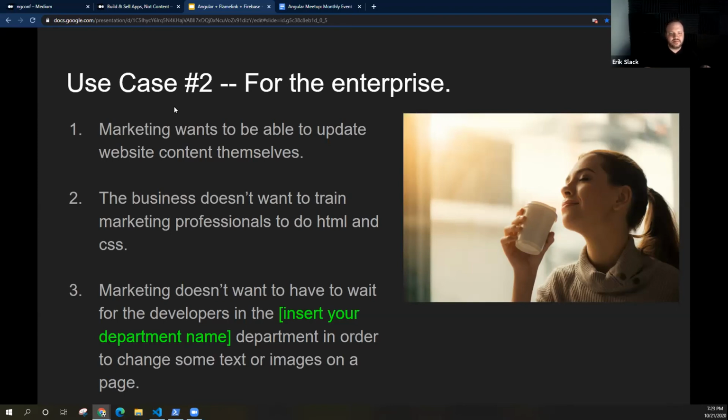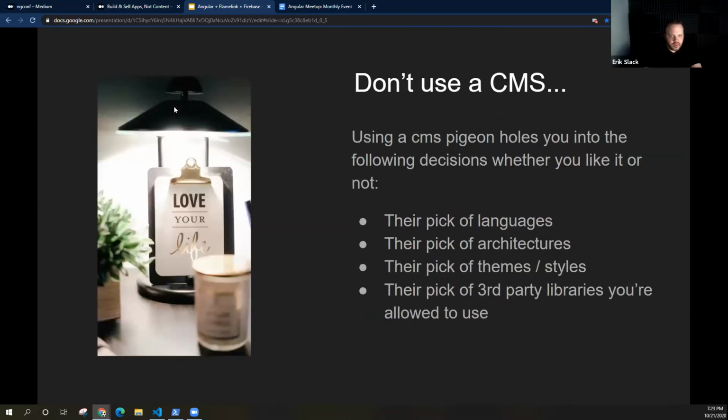That kind of situation can be avoided completely. All right, so why you shouldn't use a classical CMS. When I say classical CMS, I mean WordPress, Joomla, Drupal. Why you shouldn't use that, okay?